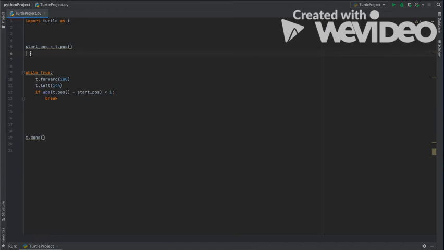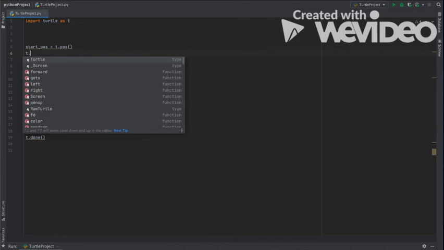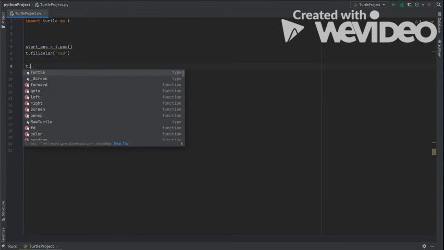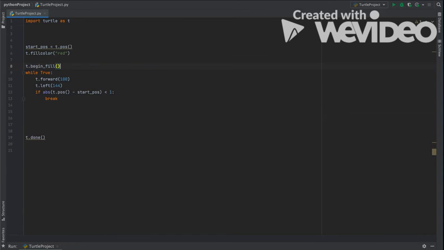We can also fill in the star with a color by using fill commands. We start with t.fillcolor to specify which color we want. We can use red for an example. Then, before we start the loop, we add t.begin_fill to say when we want to start filling. And then we can put t.end_fill after the loop to say that we don't want to fill anything else after this.